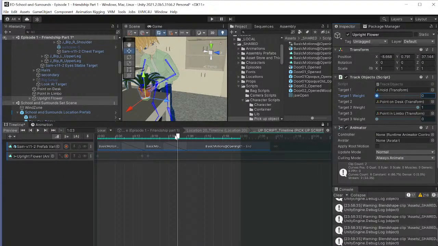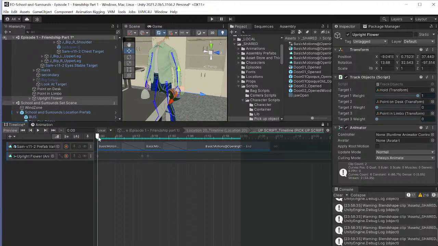And so that's why we're able to do things like put something on the table. And so, just to repeat, the actual object is not a child of the hand. What it's doing is tracking the position of things, and you can tell it which of these three things to track. So I've put the track object script on this upright flower object so that the position of the upright flower tracks one of these other objects, or halfway between them, because you can do all the funny floating in the air sort of business.